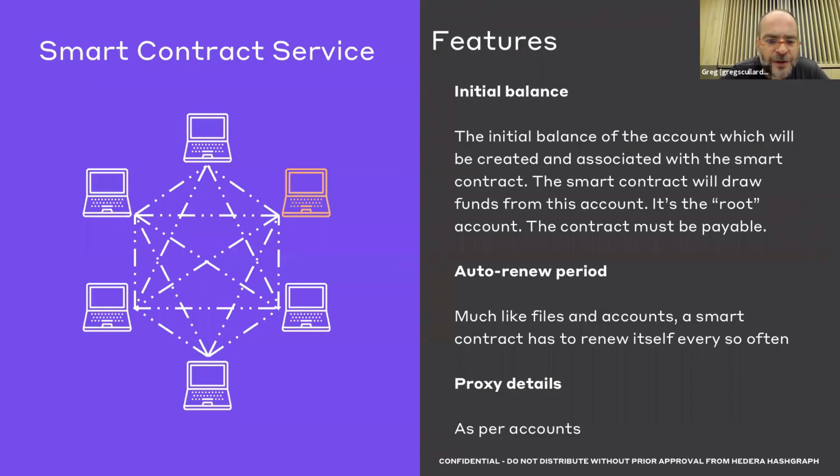The auto renew period for a smart contract is exactly like an account. A smart contract requires resources to exist, and it will renew itself every 3 months, 6 months, 6 hours, however often you want. It will charge its own account, which is created at the time of contract creation, for that renewal period. And if the account hasn't got enough funds for the entire renewal period, then it will renew itself for whatever proportion it can afford, as per a normal crypto account. Likewise for proxy, a smart contract can proxy its account's coin to a node account if it wishes to do so, and it will earn interest as a result.